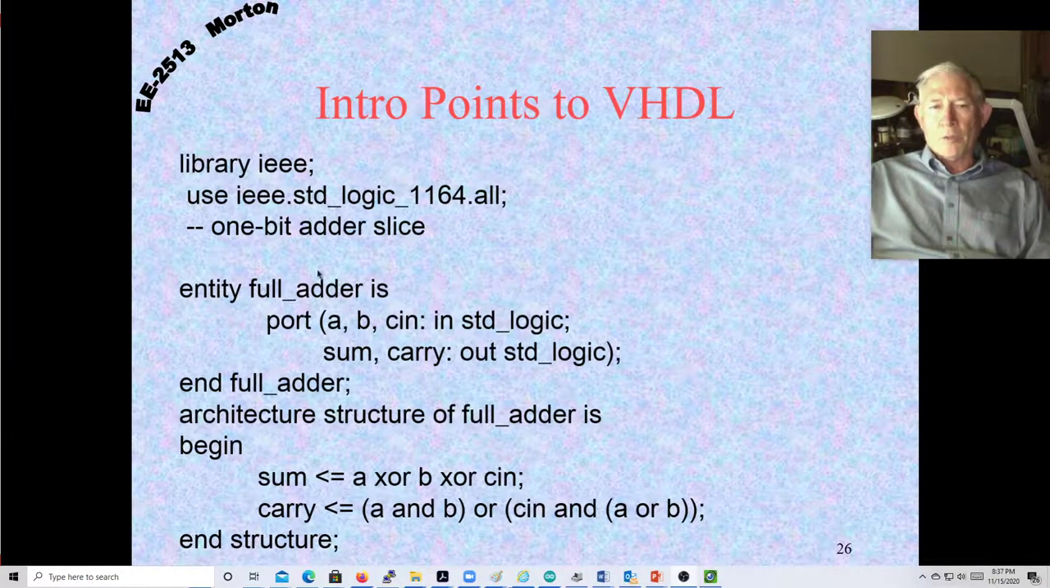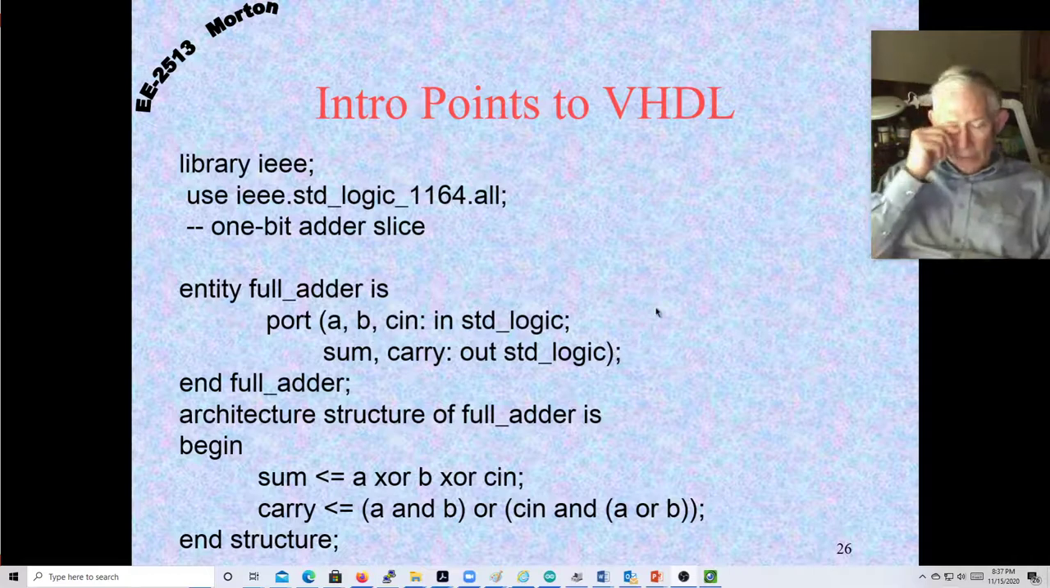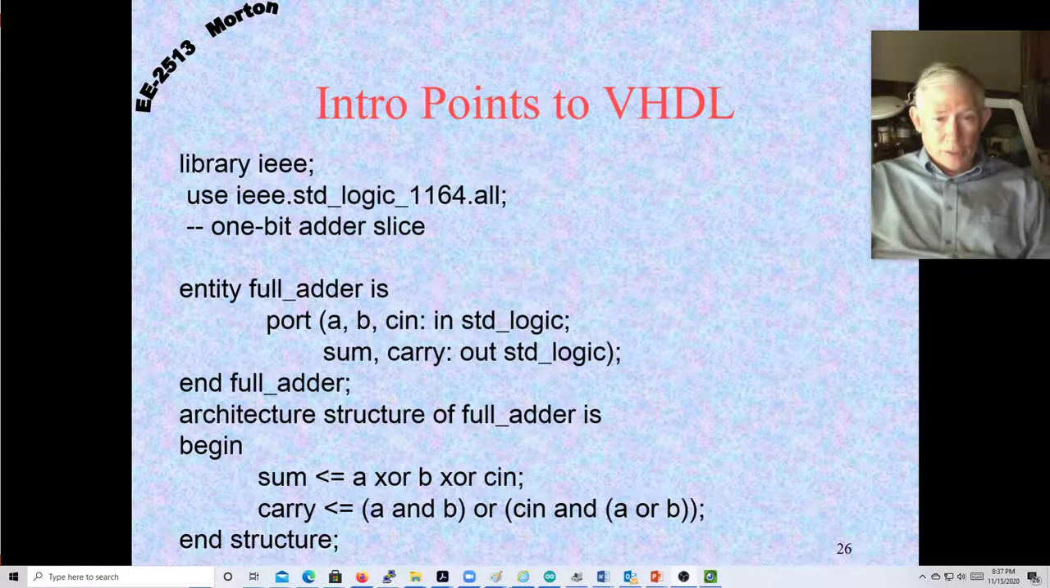So here's an example of an adder. First, you do the entity where you define the port list. So the external world is going to see one bit of A, one bit of B, one bit of carry in, and they're input standard logic. And then it's going to send out one bit of sum and one bit of carry out. And those are output standard logics. That carry out is just called carry, and the carry in is called CN.